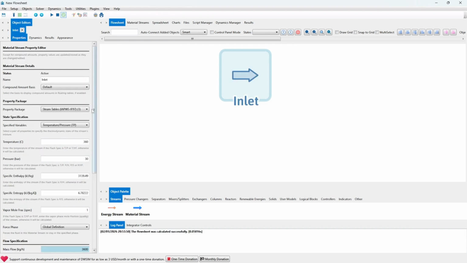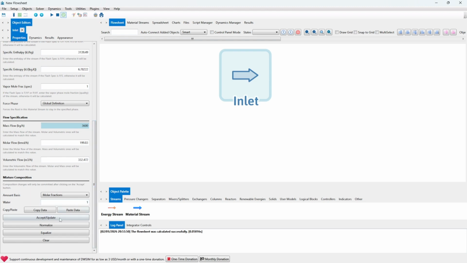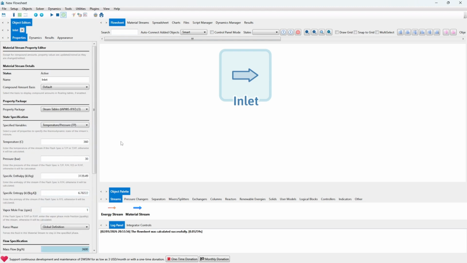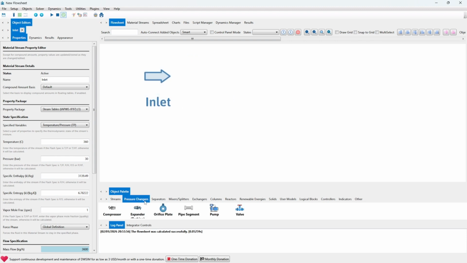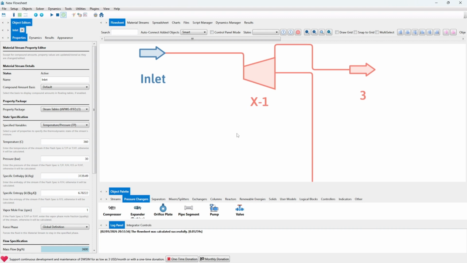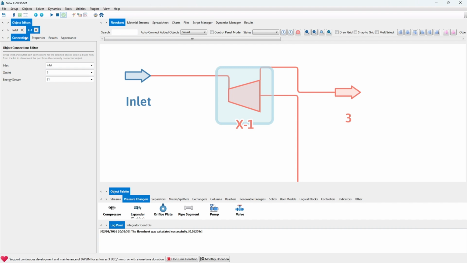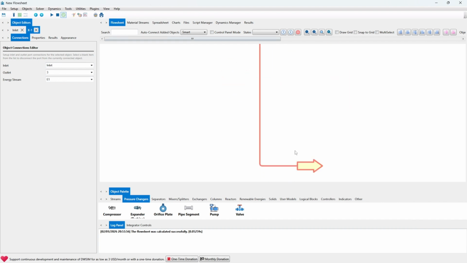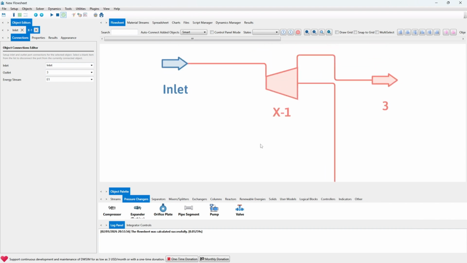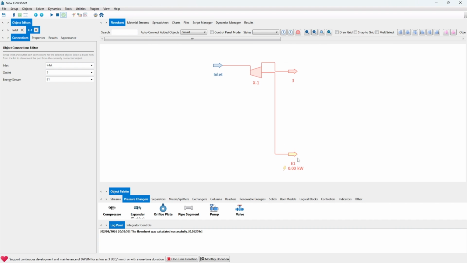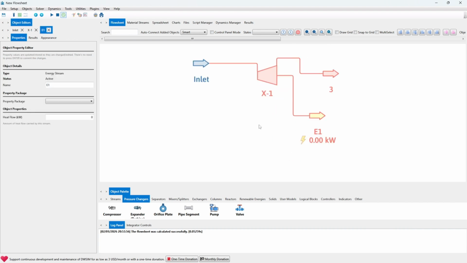Once we've done that, we continue down to accept and update. From the inlet we go to the turbine. You'll find it in the pressure changes, in the expander. Click it and it will automatically connect. If it doesn't, then click the turbine, go to the connections, and the inlet should be whatever you have named over here, the outlet should be here, and the energy stream should show itself over here. To make all of this in view, double click the template, or drag these, then double click again to make them all in view.